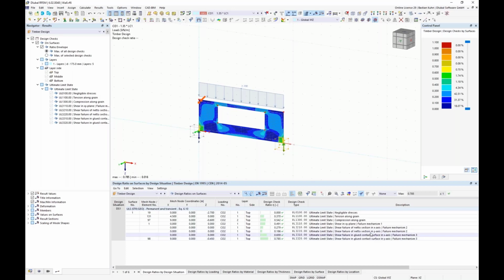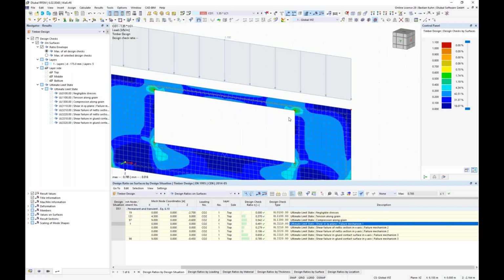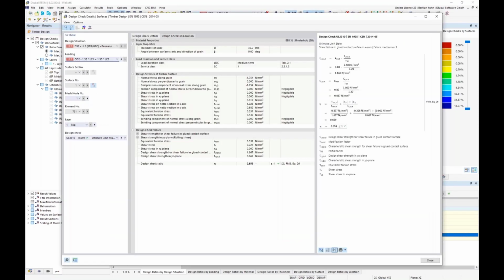And what I wanted to show you, so this is the verification we already had before, but now additionally we are also doing the verification of failure mechanism 2 and 3. I think 3 is the more interesting verification. I don't know. That's really just my personal feeling.